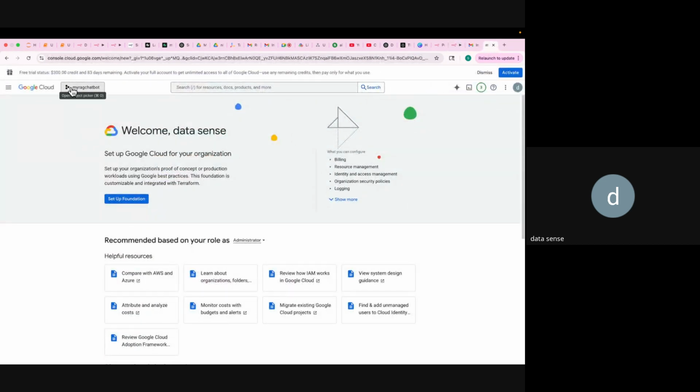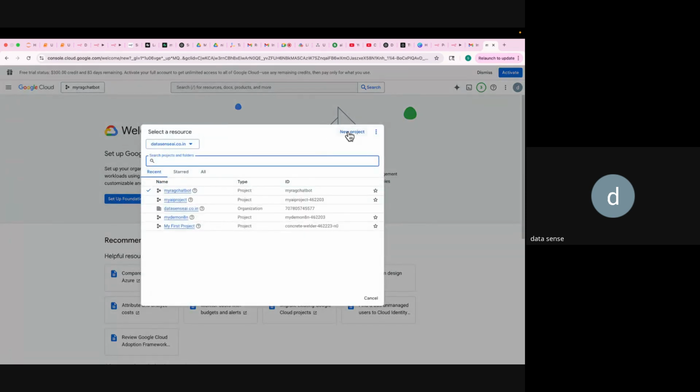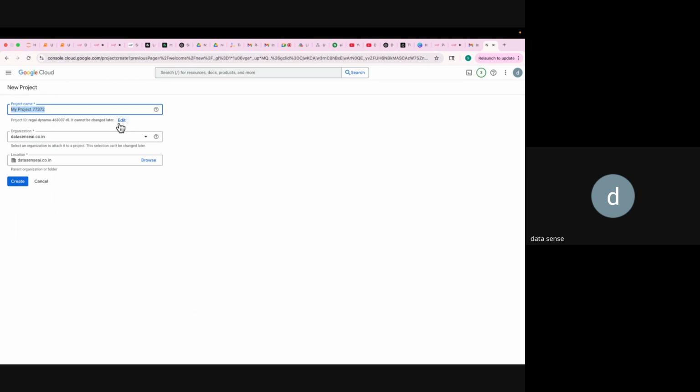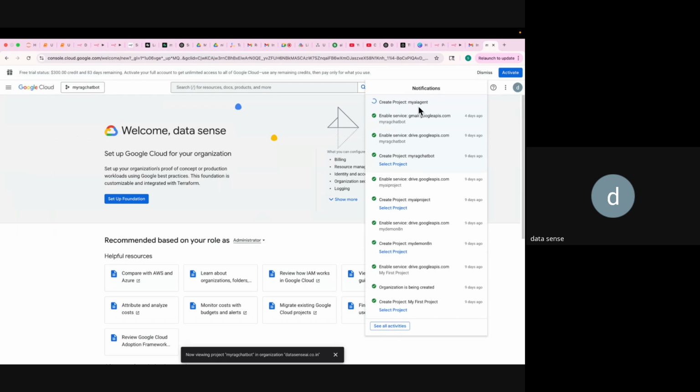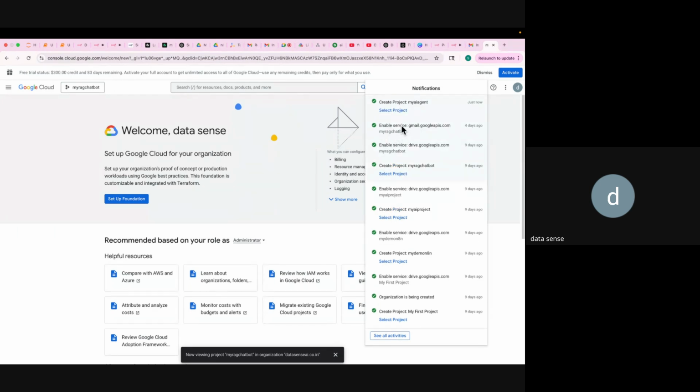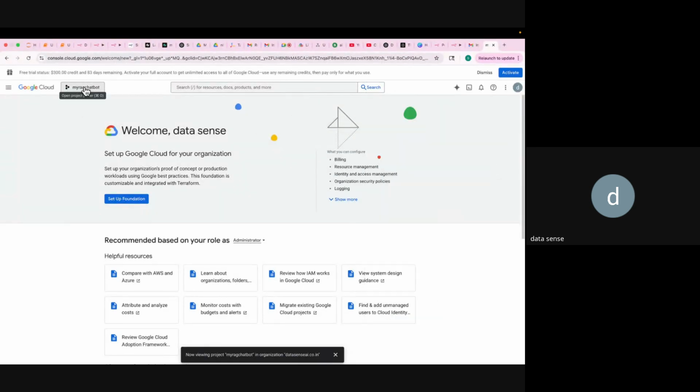First of all, I'll go here and create a new project. I'll name it my AI agent. The organization you will leave as is, everything you will leave. I'm creating a new project. Once you click on this, a new project gets created, and it got created. So I'll click on this, my AI agent.